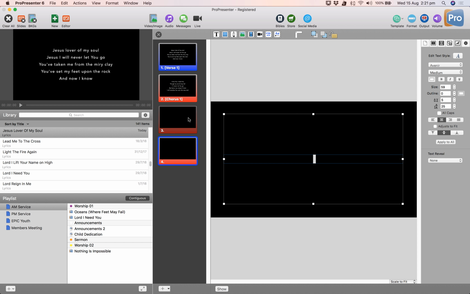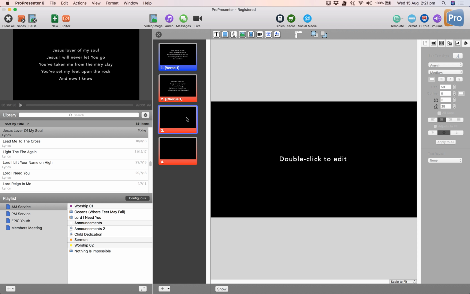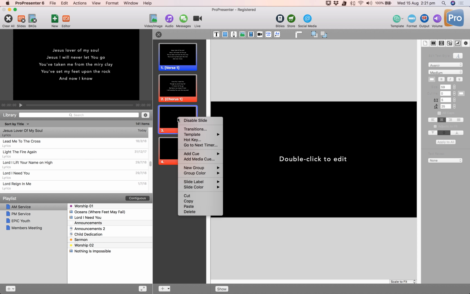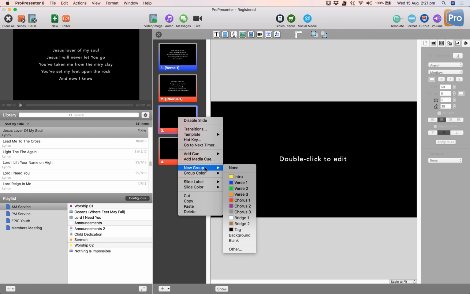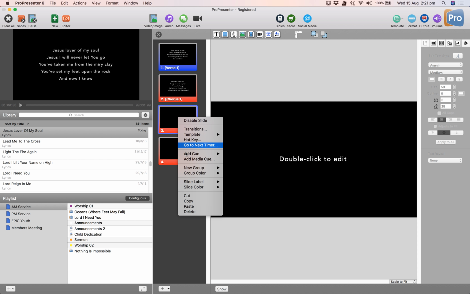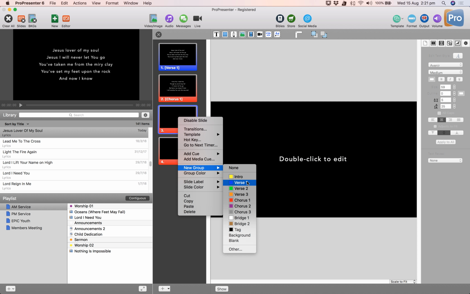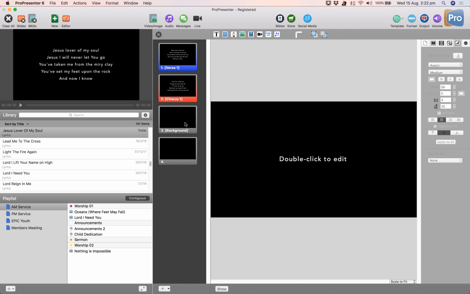Select the first slide that you added, okay, and you'll see that there's nothing on there. What we're going to do is we're going to right click on this slide and create a new group. So like you see up here with verse 1 and chorus 1, we're going to create a new group. You can see that there's different options that are given here. We've got an option here called background. We're going to select that, and you'll see that it has automatically changed this new group of slides to background.